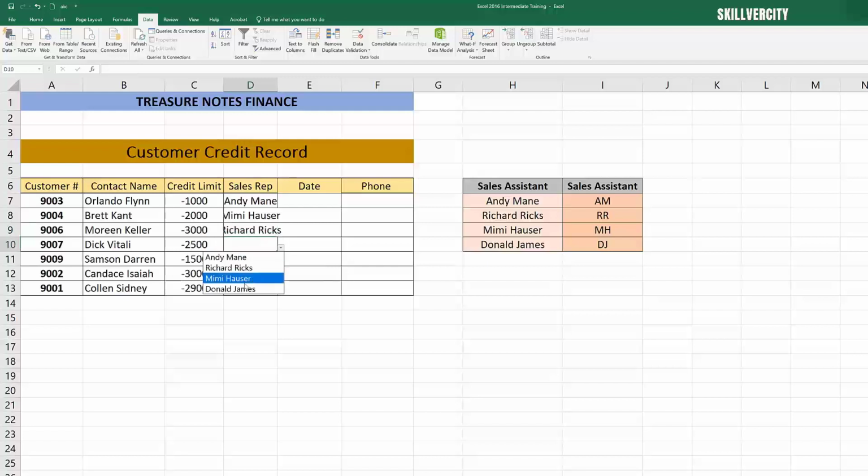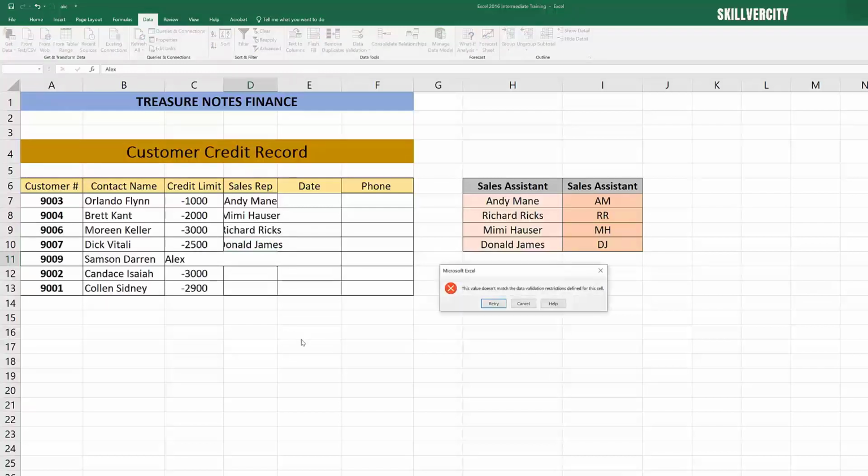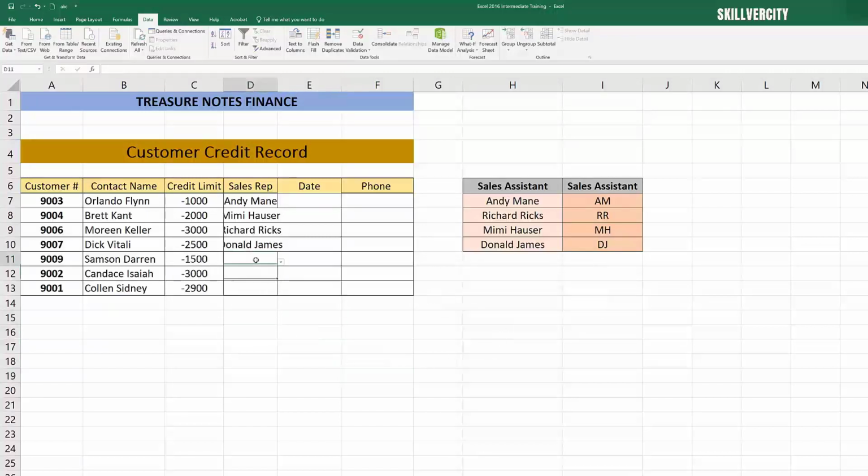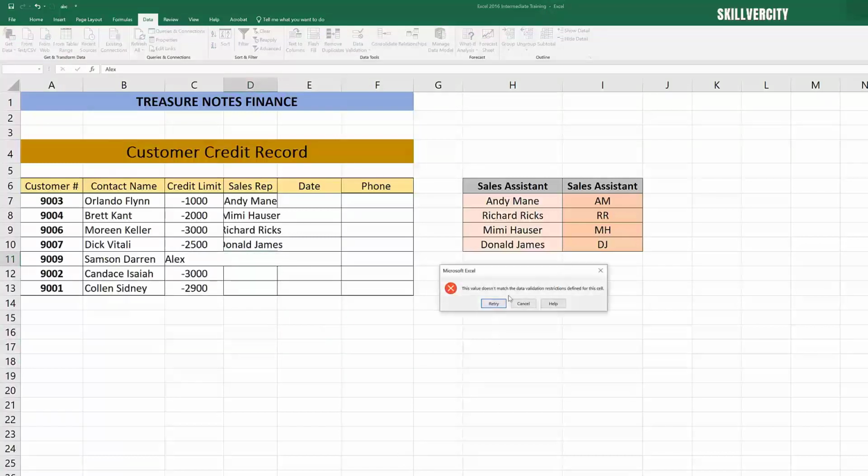How about if we try to type in a different name? Let's say Alex. It tells us, okay, let's cancel that. I think I made a mistake. Okay, there you go. So try again, Alex. And it tells us that this value does not match the data validation restrictions defined for this cell.